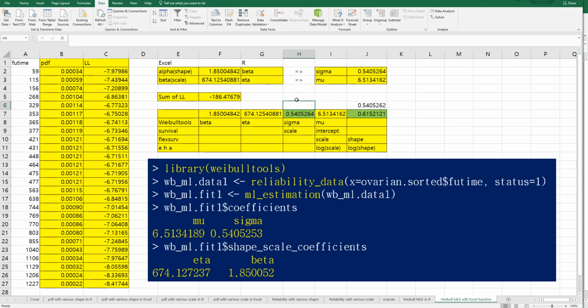And I have also noticed that different R libraries actually use different name of estimate parameters. In the weibulltools, as I showed you, we can calculate beta and eta, and we can convert it to sigma and mu by using this formula. In survival library, actually, you use intercept and scale. So this value is a scale in survival, and 6.5 is actually intercept value.